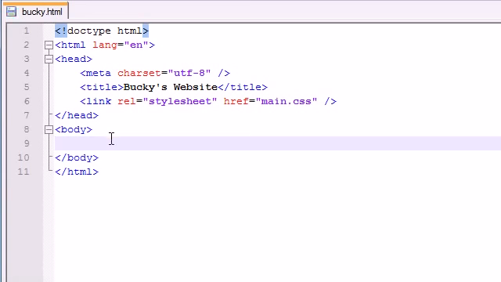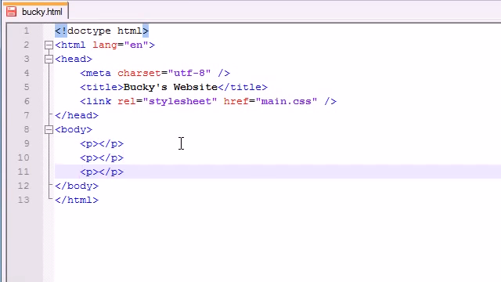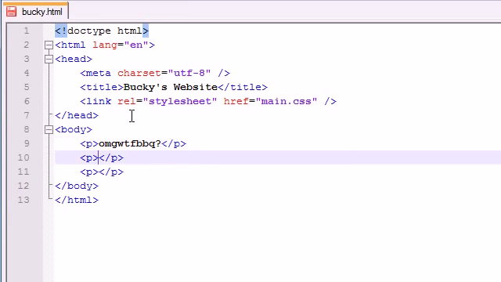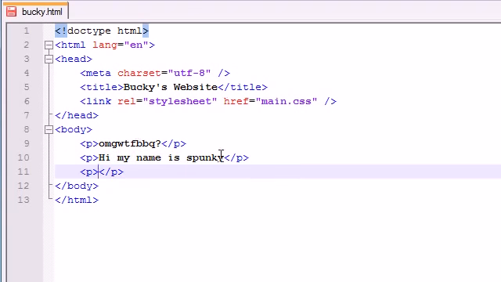So let me go ahead and add some stuff that we can style. I'm just going to add like 3 paragraphs. Let me just copy these first. Paste, paste. In the first one, I'll just write OMG, WTF, barbecue with a question mark. And in the second one, I'll write, hi, my name is Spunky. Wasn't that the dog in Rocko's Modern Life? I don't know. And in the last one, I'll write I love string cheese with a question mark, because hey, why not make it a question?